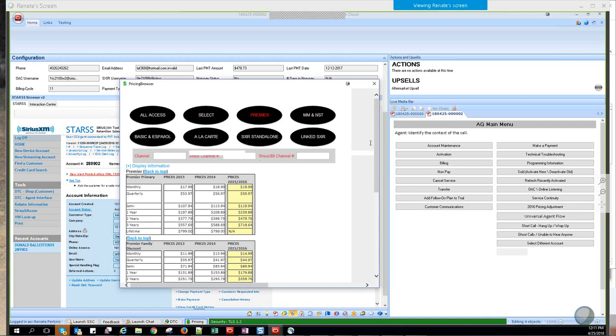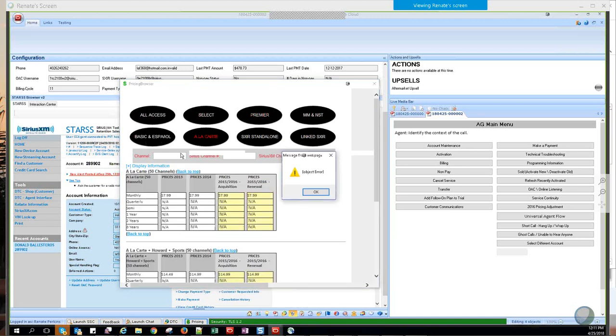But is it contextual, or is it just a pop-up? Contextual based on the selections that they make up here. But not contextual based on what you have open in the agent desktop? No. Okay.